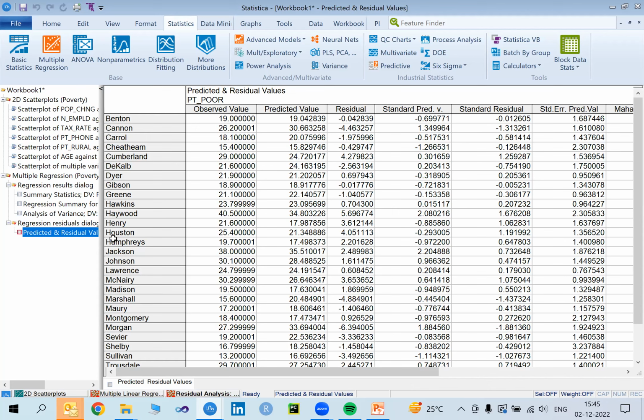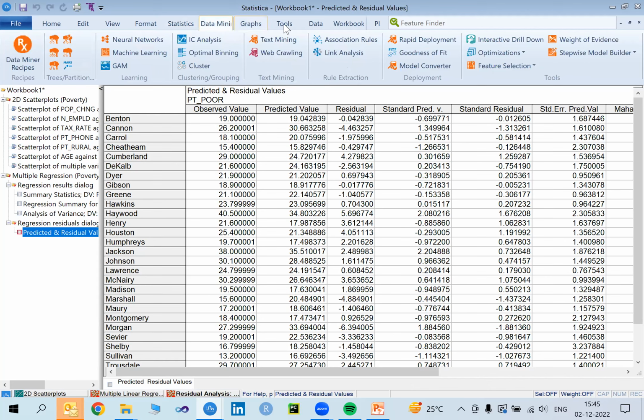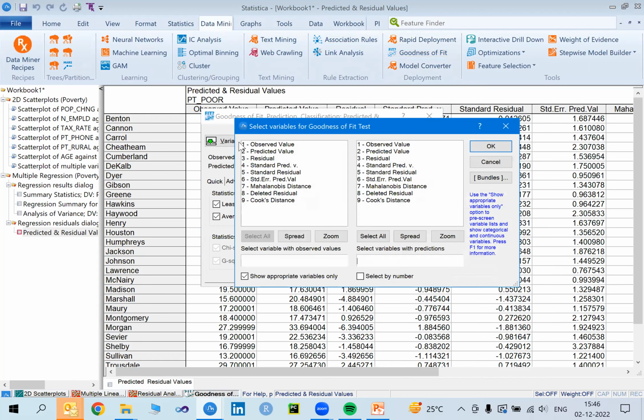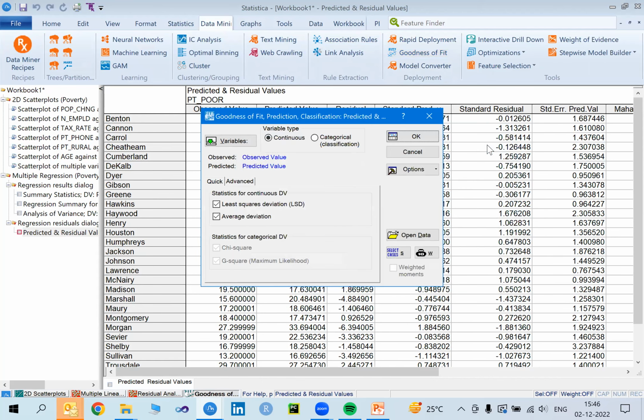So here I choose this. I went to the data mining. Under the data mining, we have a feature called goodness of fit. I went to the goodness of fit. I have an objective in hand: I wanted to evaluate my model. I go to the variables. Here, I'll put the observed value and the predicted value, and I go with this selection.